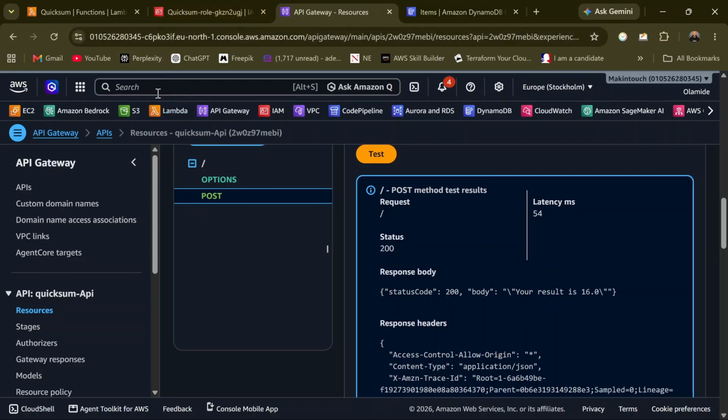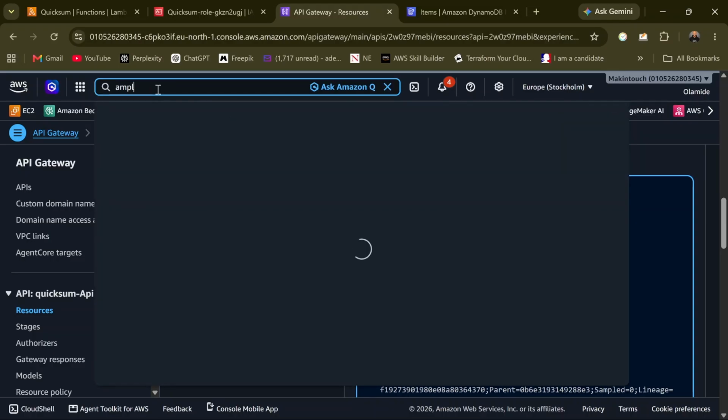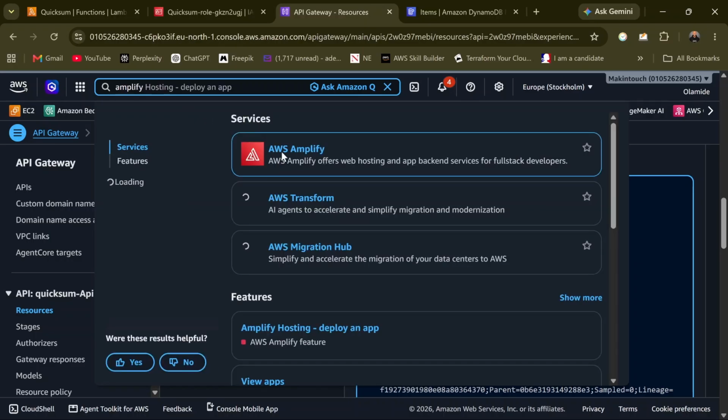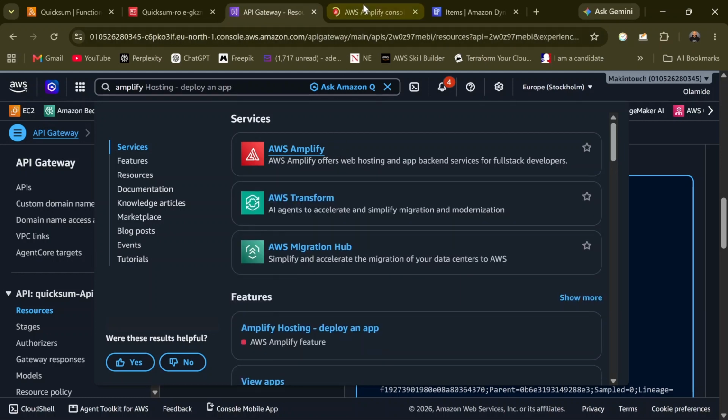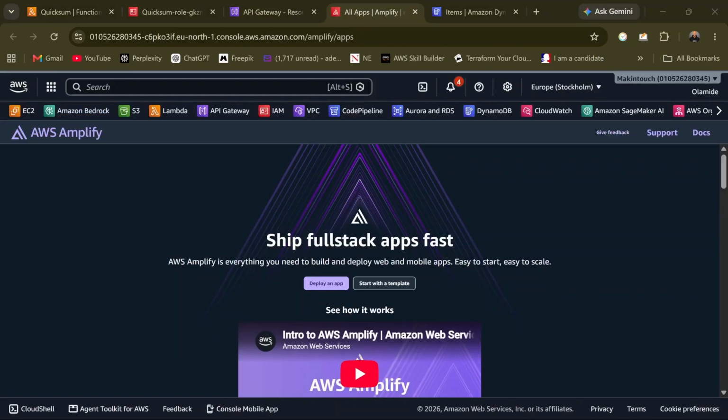So the last step is to deploy the front end, which is on Amplify. So go to Amplify, search Amplify, right click and open it on a new tab. Now, once you get into the environment, click on deploy an app.